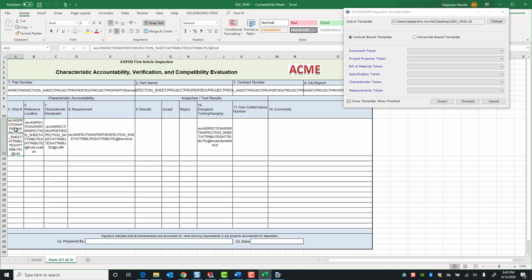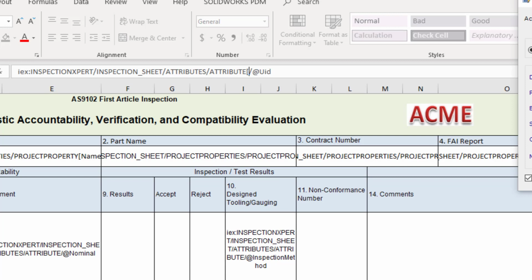So our characteristic number is going to be one that we're going to want to modify. And the way we modify this is we click the cell in the formula bar right in front of attribute. We're going to type in some additional information. So we'll put a bracket in there. We'll type in at UID. We'll put a less than sign, single quotation mark, 11, single quotation mark, and then another bracket.